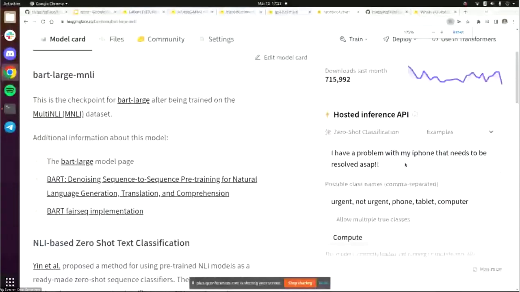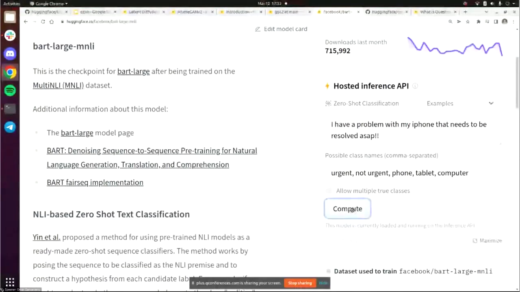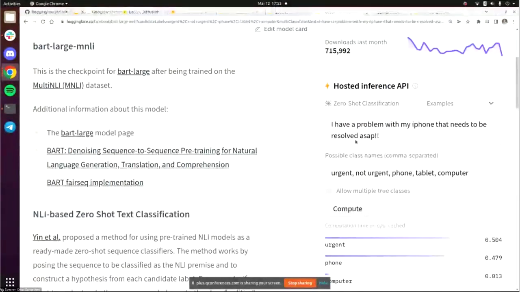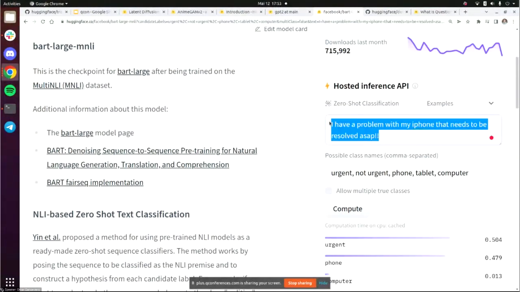So let me share my screen one more time. So this model, you can see here at the right, there's this small widget. And what zero-shot classification does is that you input a text. So for example, I have a problem with my iPhone that needs to be resolved as soon as possible.